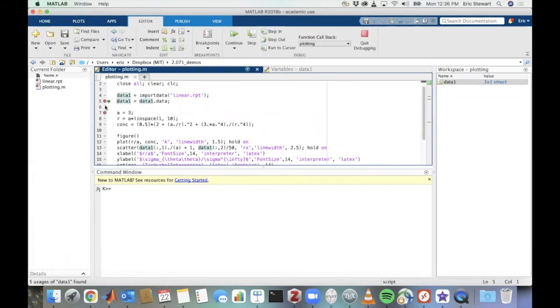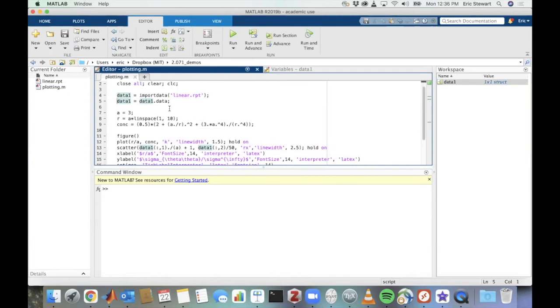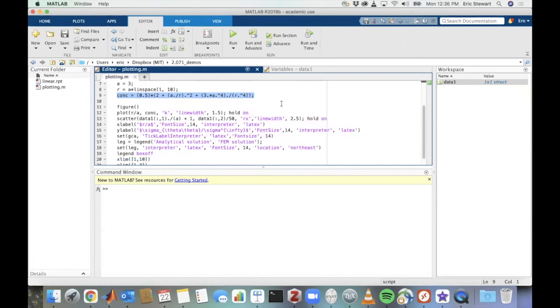So in order to actually pull out just the numeric values that we're interested in plotting, my usual approach is to take that data structure that results from import data and do data1 equals data1.data just to get that numeric array. Okay, and then we have A, the value of the radius of the hole in the plate, and then a linearly spaced array of R values, which we then plug into this analytical function, which is the previously shown expression for sigma theta theta normalized by sigma infinity.